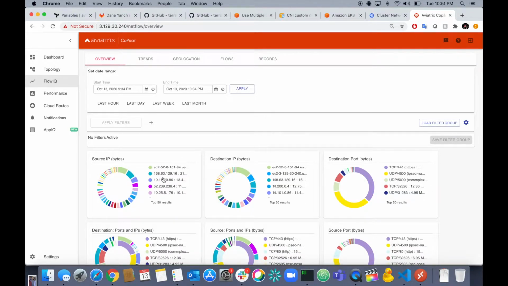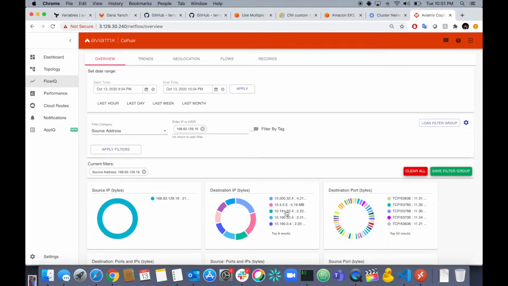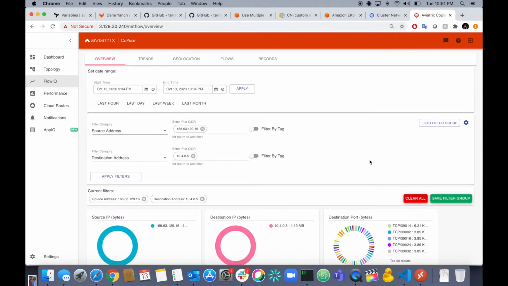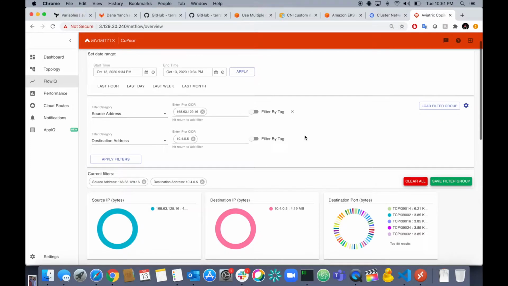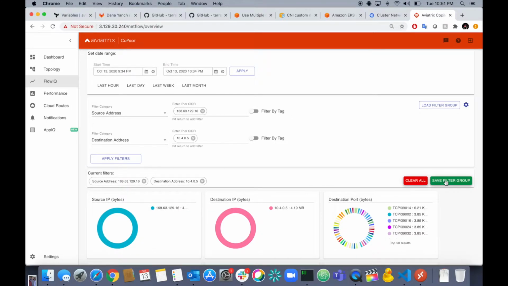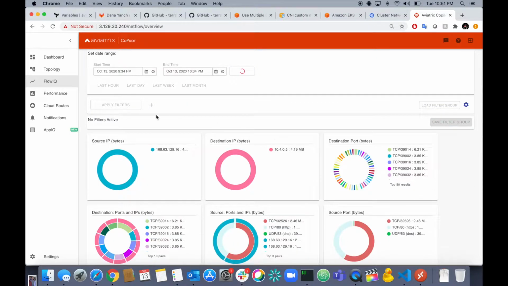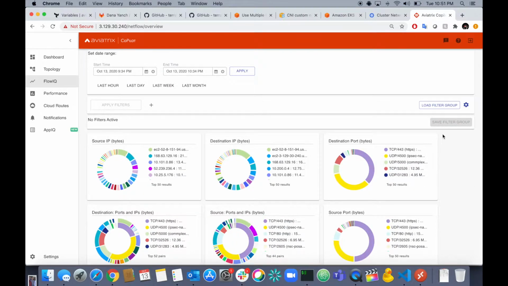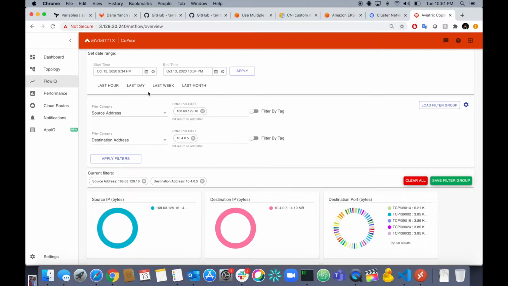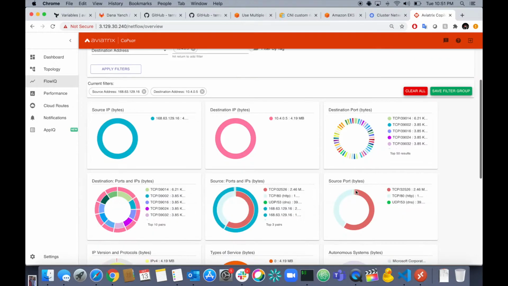So let's say I'm going to filter on this source IP and this destination IP, and then I know this is my app, for example. Well, we can create this filter group. Let's save it as Dana's app. Save. All right, so I can come in the next day or later on and I can load that. So let's clear it out. Let's say I come in the next day, I'm curious about that app and what's happening with that flow that I saved. I can load the filter group, click Dana's app, bam, that information is now going to be provided to you right here.